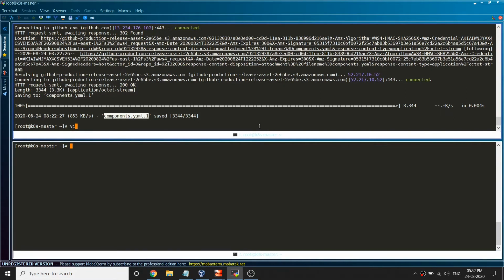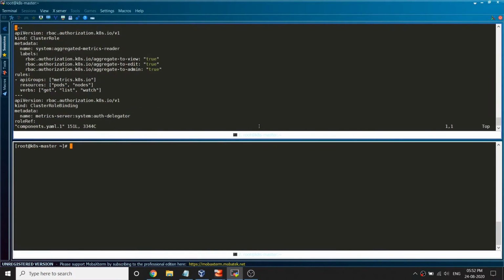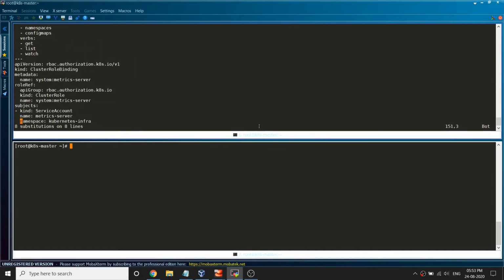I think I had one file already, so let's go ahead and edit this file with vim, and wherever I find kube-system, which is the default namespace, I'm going to replace it with Kubernetes infra, right? So I'm just replacing that namespace, so it is now going to deploy under this namespace. Let's save this file.